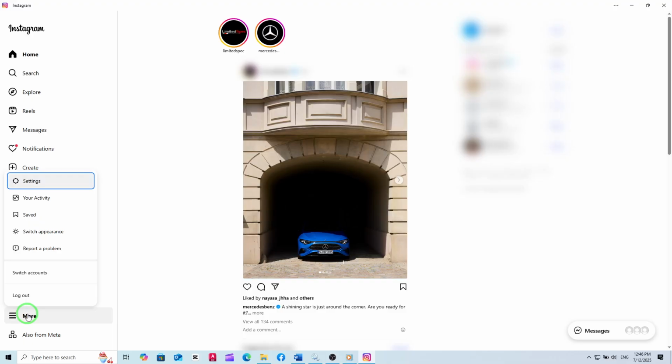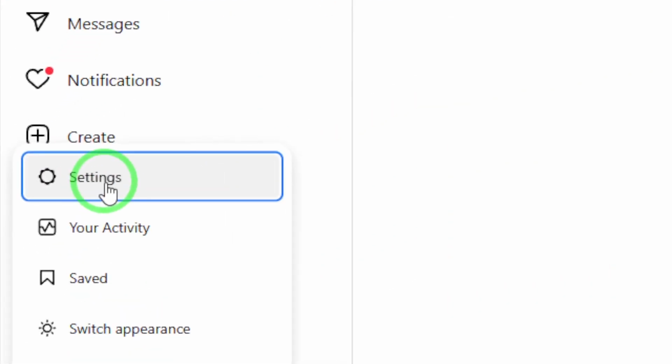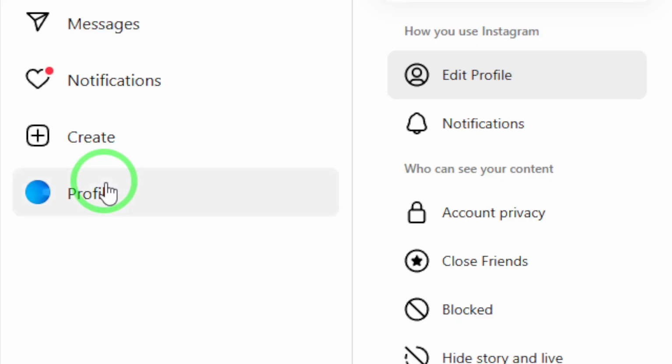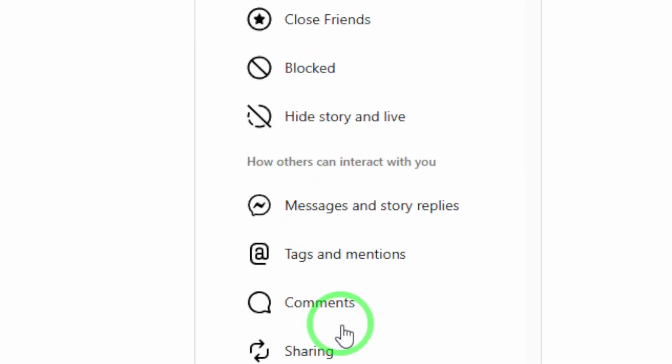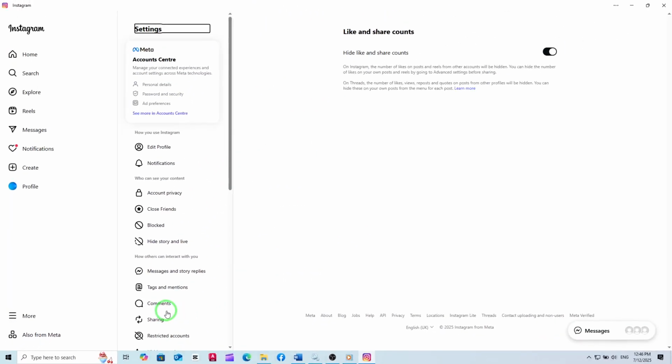From here, select Settings. This is where you can control many of your Instagram preferences, including privacy and display options. Inside the Settings menu, look for the section called Like and Share Counts. This is the area dedicated to how your likes and shares are displayed, both for your posts and the posts you see from others.